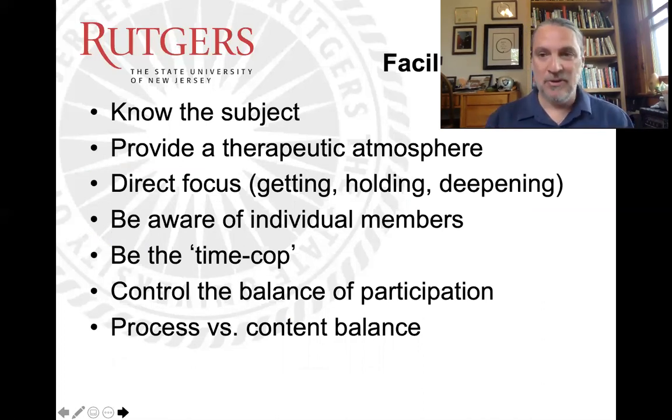You provide a therapeutic atmosphere. A group should be fun. You actually want it to be a place that you would go. If it isn't fun for you, it's not fun for anybody else either. Watch individual interactions. You're also in charge of time. Start the group on time, finish the group on time. People should automatically know that that's happening.